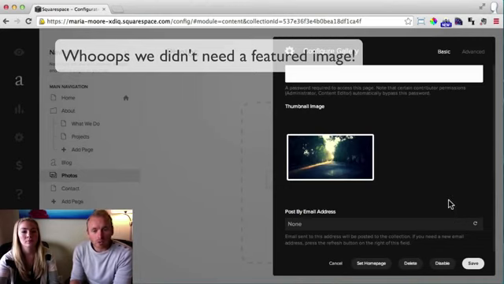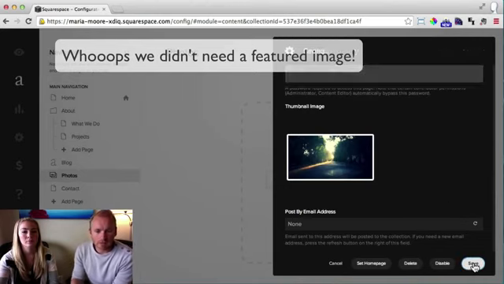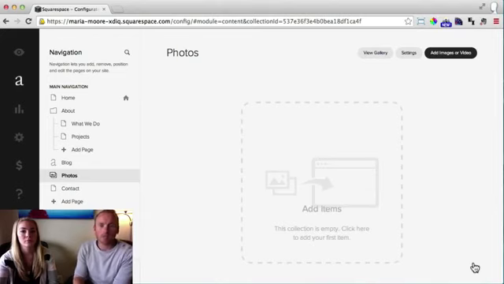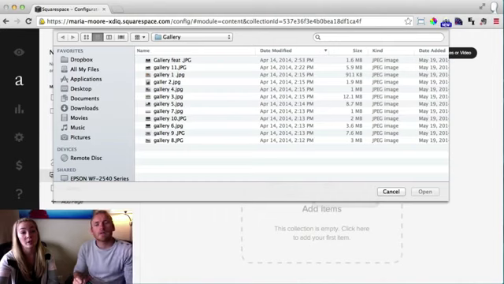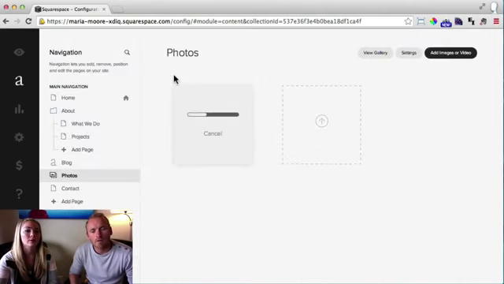And it's uploaded, so we're going to scroll down and press save on the bottom right. Now we're going to upload some images. And to do that, you can either, if you have them on your desktop, you can drag them all, or you can just click on them one by one.